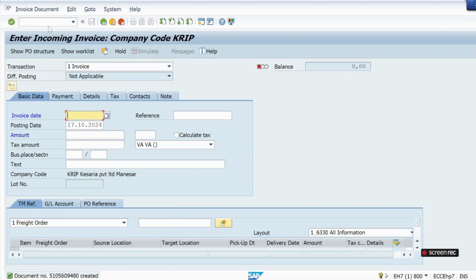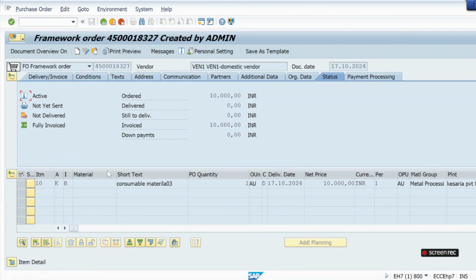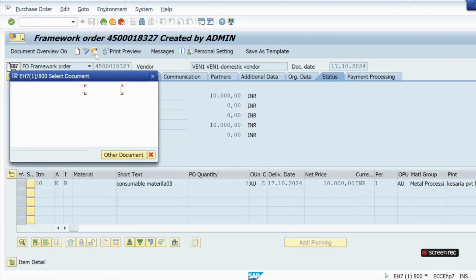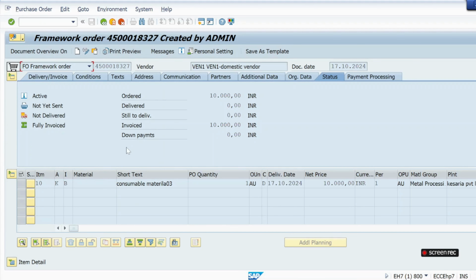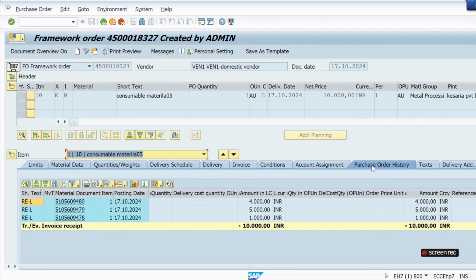So that's created. Now if I want to check that in ME23N, let me check. To display purchase order, click on other purchase order and give your purchase order number here. And if I go to purchase order history, you can see in invoice receipt, 3 material document numbers are there, right? And there is no GR document here. Directly invoice document is available there.